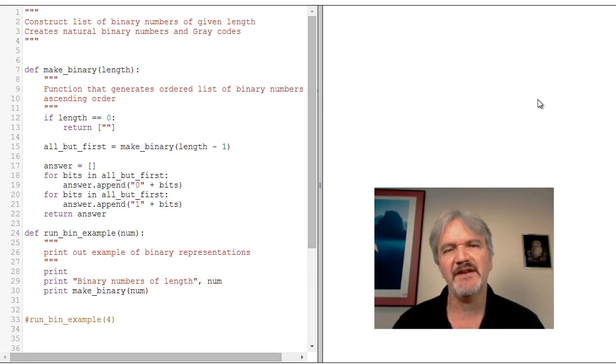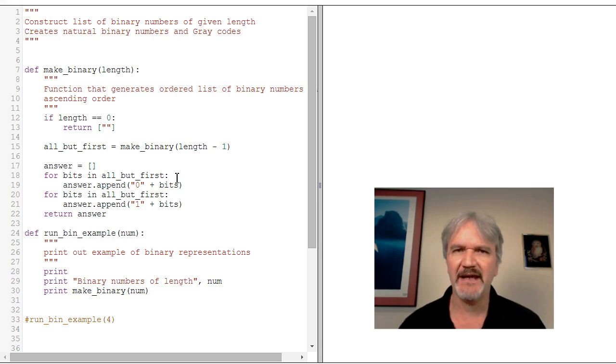All right, let's see if we can count the number of binary strings of a particular length. Let's first take a quick look at how make binary works. If length is 0, we just return a list with a single string, the empty string. If the length is greater than 0, we call make binary on length minus 1. We save that, and then we iterate through everything in it 2 times. The first time through, we place a 0 at the start of the string. The second time, we place a 1 at the start of the string. We pack that all together into a list answer that we then return.